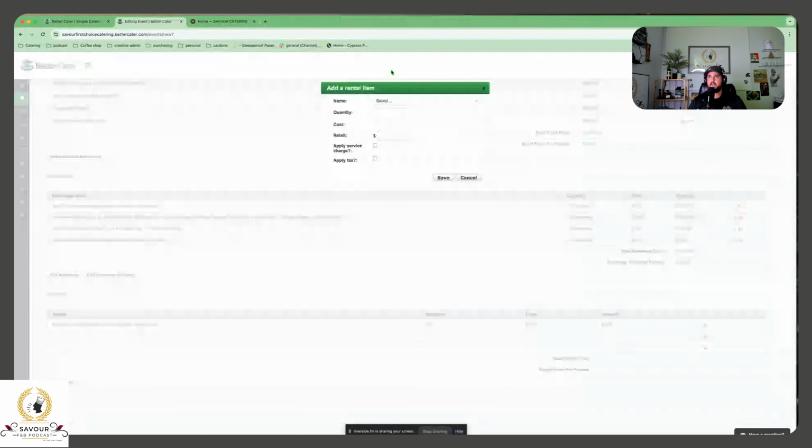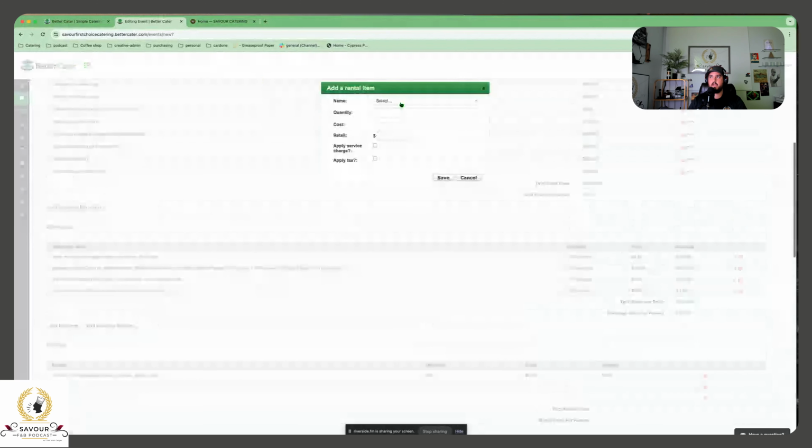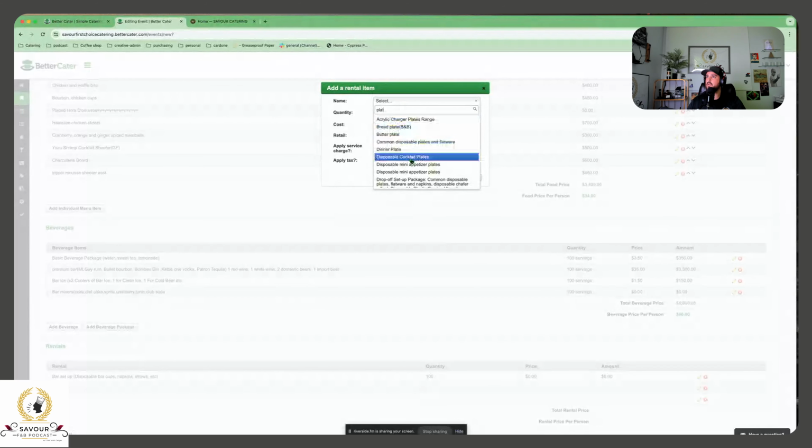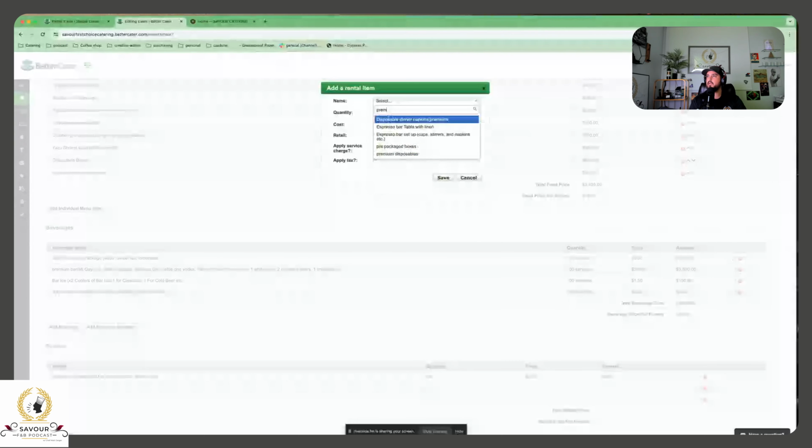So now, because it's a cocktail party, you're not going to need real big plates, but you are going to need plates and flatware. So we're going to go plates. Let's do premium disposables. It's a cocktail bar. It's cocktail. So premium disposables.